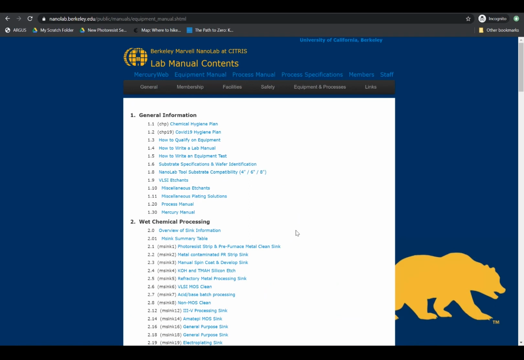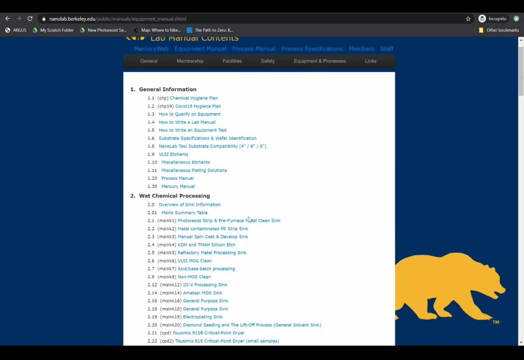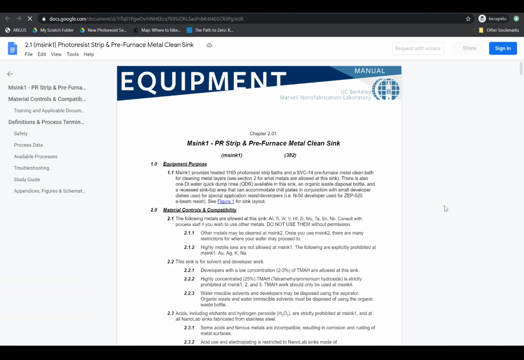Toolset overviews can be found at the top of specific toolset sections. Every tool has a detailed instruction manual that lists material restrictions, training procedures, safety concerns, processing notes, and step-by-step tool operation. Equipment manuals are constantly being updated and revised by process staff. If you think there is some information in the manual that needs an update, please report a problem in Mercury.